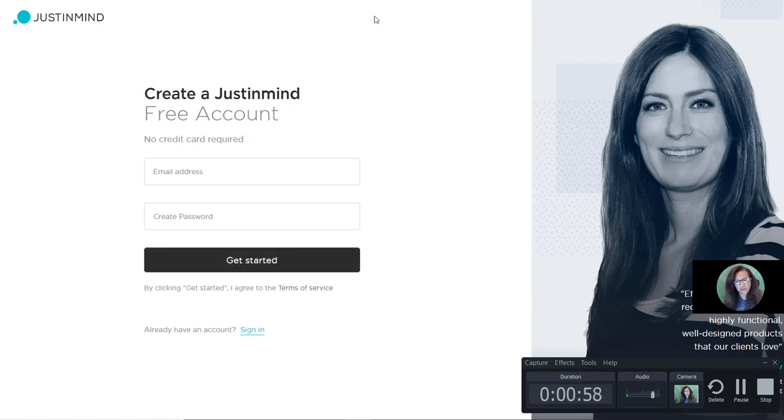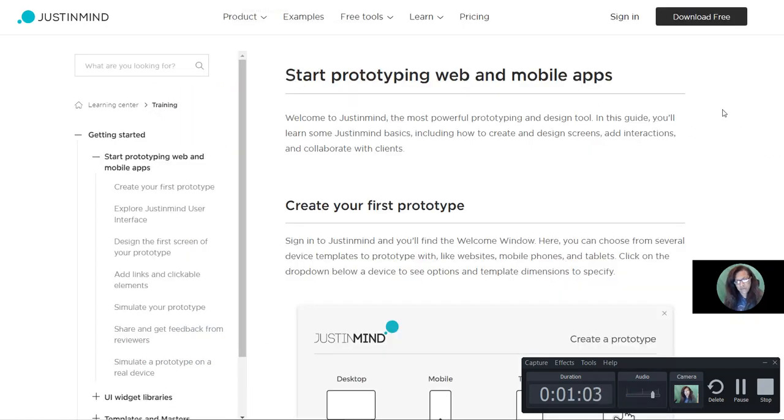Okay, so once you get started, you can come back after you've signed in and go to here where it says download free. Click on that and it will actually drop the download onto your computer just like any other software. I've already downloaded it, so I don't want to click that because it'll try to download it again. So just click download free and it'll drop it onto your computer. So once you do that, then you want to open up the software.